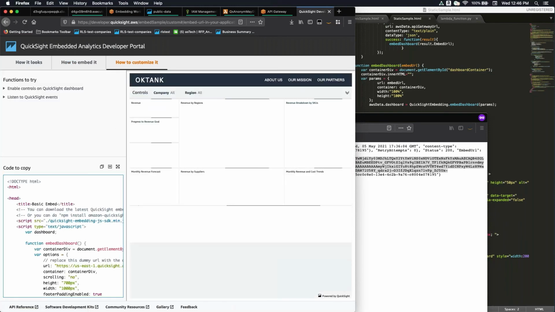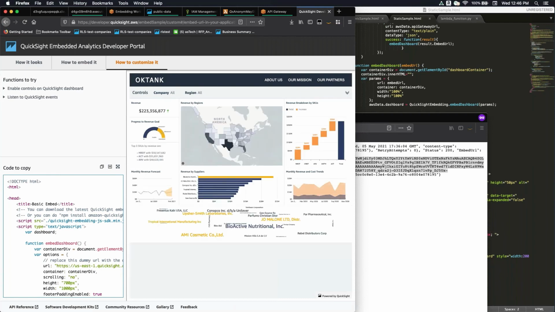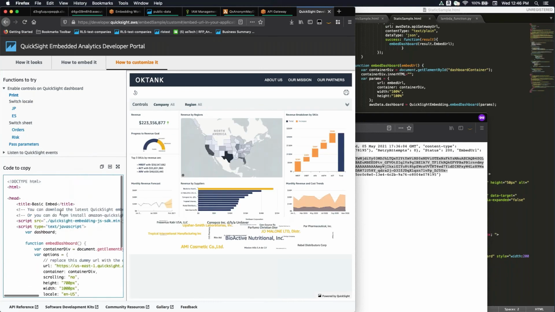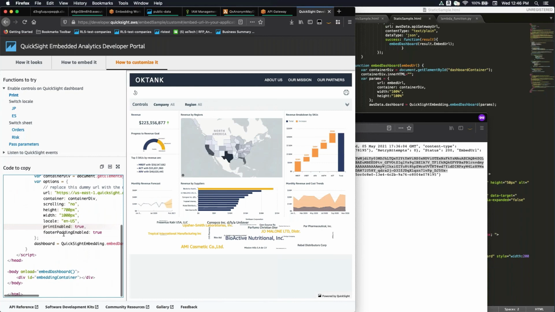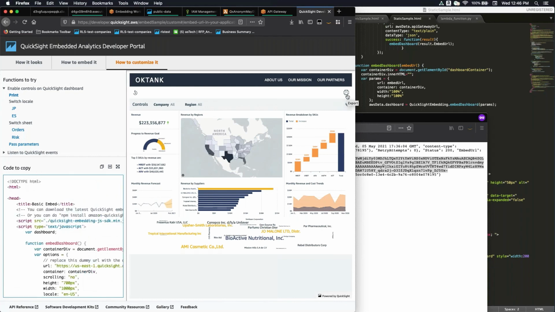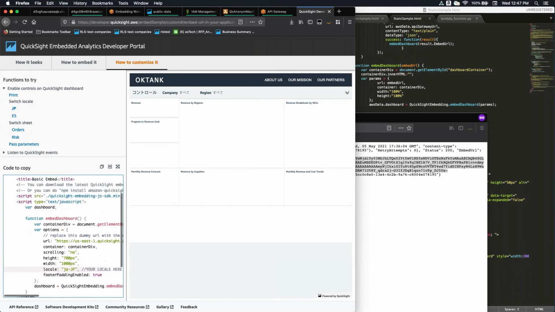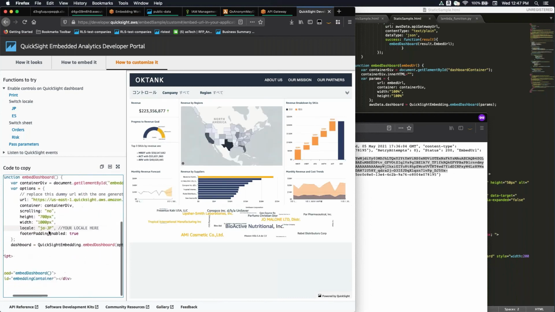Now, if you want to customize your embedded dashboard, we do have other options here as well. The developer portal shows you what changes need to be made at the front-end HTML page to create a print option, or you can switch locale. So if you notice when we click here, the developer portal suggests the required changes to be made in the HTML page. That's a locale parameter. So the language is changed from English.